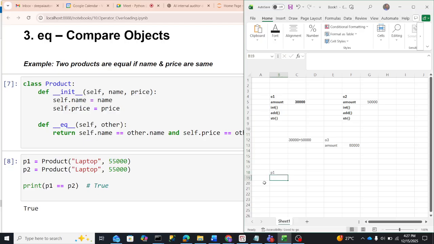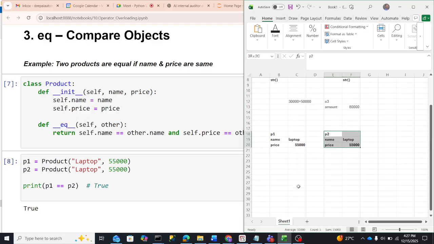First, let us see what objects we have. Product 1 has name equal to laptop, price equal to 55,000. Similarly, for product 2, we have name laptop, and price is also 55,000. So we know the two objects are the same, but we need to understand how internally it works.